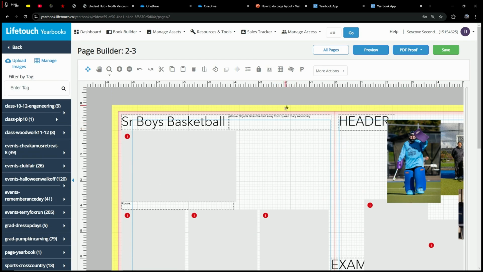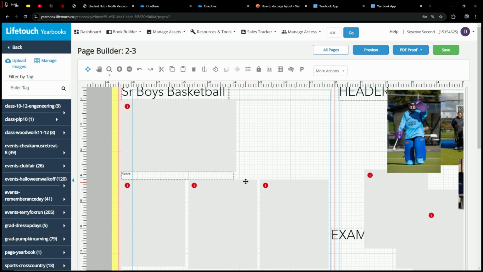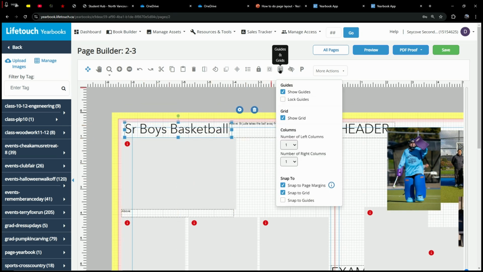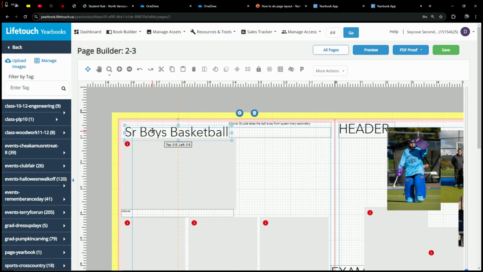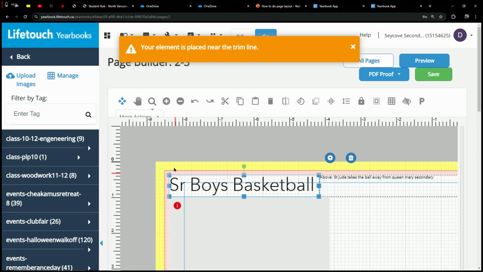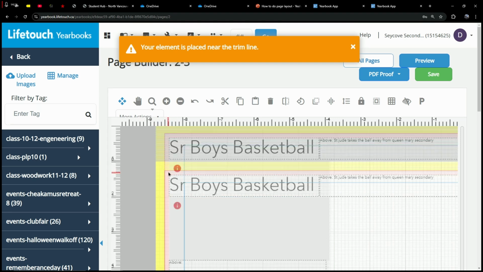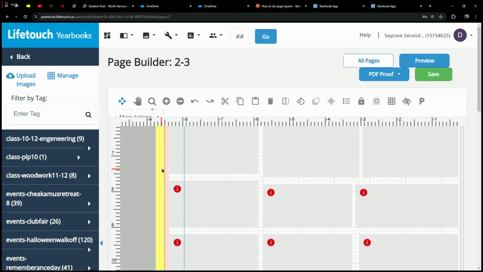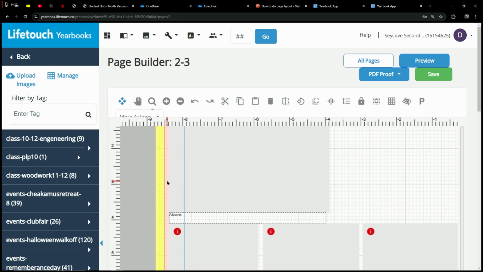Yeah, and then one other thing, when you're laying out a page, you don't want to put anything past this red line. If you have snap to grid enabled and snap to page margins, it'll snap to the edge. But this red line means it's not going to be printed. And anything past the yellow line is not going to be printed either. This is where the border of the page starts. So do not put anything past this red line or this yellow line. It's just not going to print in the book and it'll be cut off.